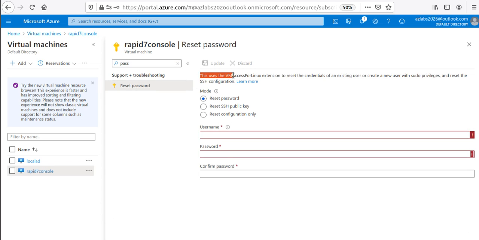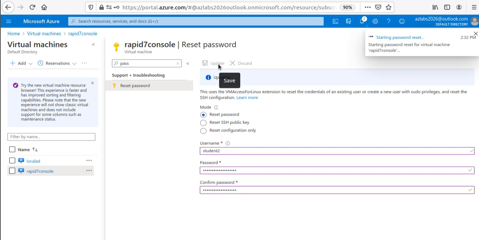Here, if you read, this uses the VM access for Linux, because it's a Linux machine, to reset the credentials of an existing user or create a new user with sudo privileges and reset the SSH configuration. So if I want to create a brand new user, let's say student 2, and let's try a secure password. Okay, I think I got that, and all you need to do is hit the save update button over here, and you can see the progress over here.